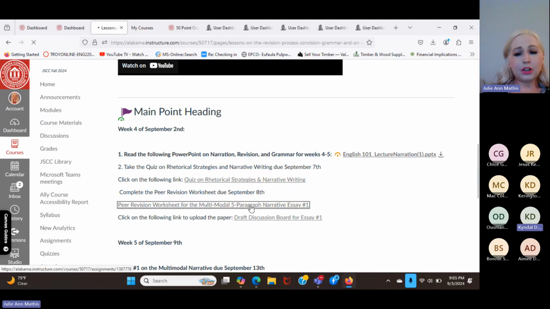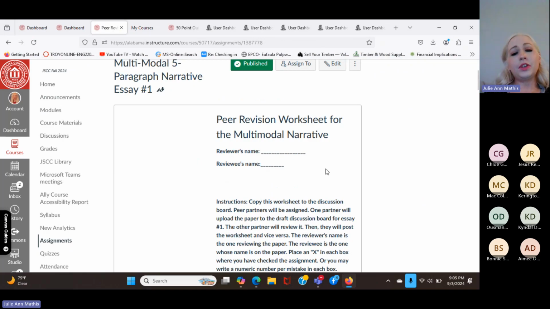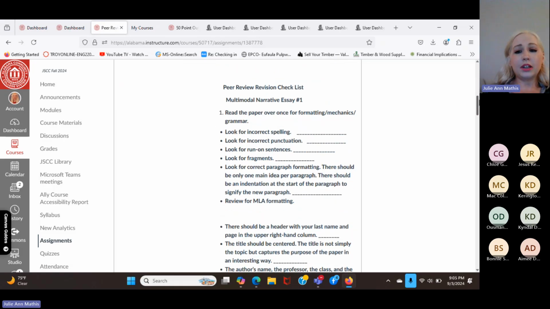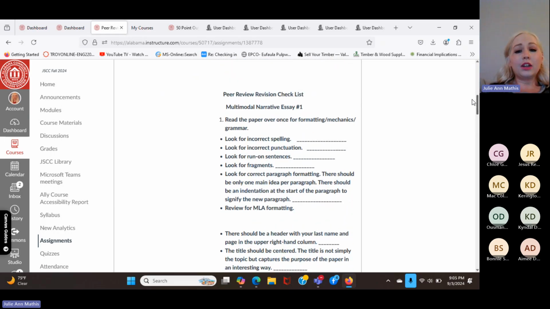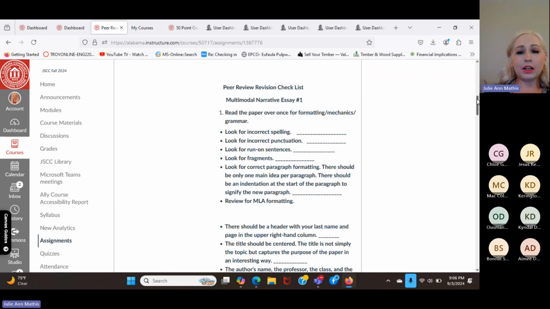And so on the worksheet here, once again, if you're just reviewing your own paper, you could just write your name at the top here. In these boxes, you could just put an X or the number of mistakes that you've found. First of all, just read it once, looking for spelling, punctuation, run-on sentences, fragments. Look for the correct paragraph formatting. And then you want to review for MLA format as well.